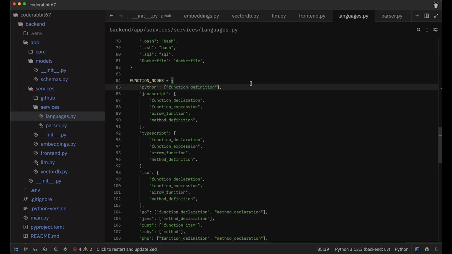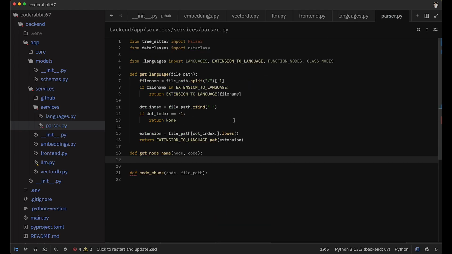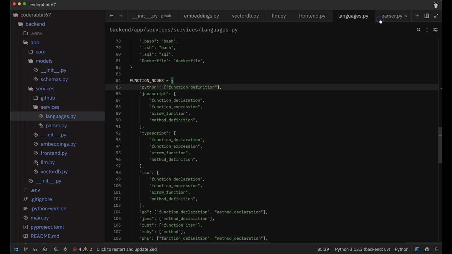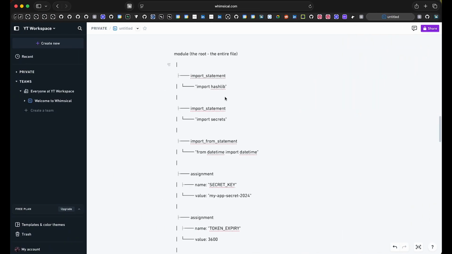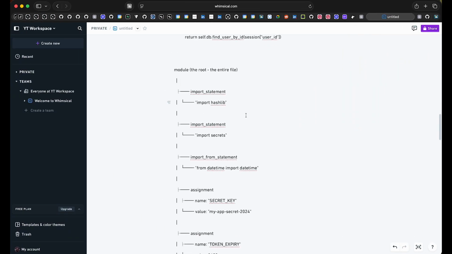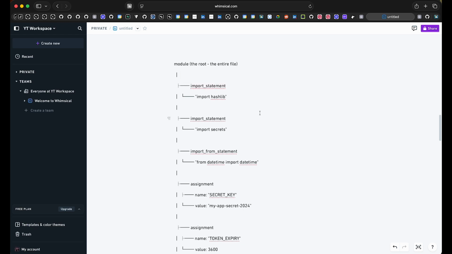What is a function definition? Like a function, take this for example. This would be a function definition. We only care about those, because that's what we would be extracting, chunking and ingesting. So this is an import statement. When the AST parser gives us this tree, we're going to map through all of this recursively, and check each of them for function definition.